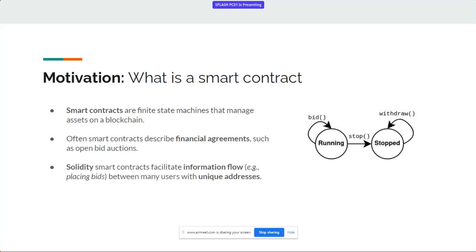One popular language for writing these smart contracts is called Solidity, and that can be thought of as a way to facilitate information flow between all of these users. An important thing about this is all of these users have unique addresses, and these addresses don't change, so we can uniquely identify all of the users interacting with this finite state machine.